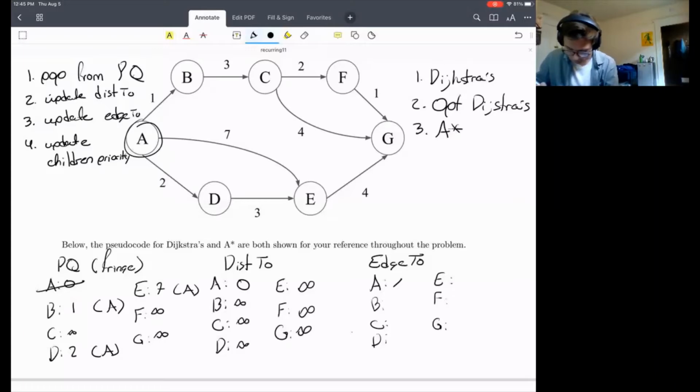Okay, so now we've updated the children. Great. That's the end of our first run of the algorithm. Now let's do the second one. First thing is pop from the PQ. What is the minimum item of the PQ? Well, it is B, right? Because B has a priority of 1.